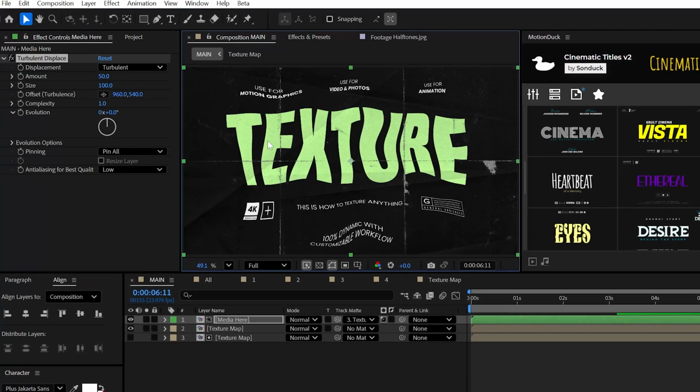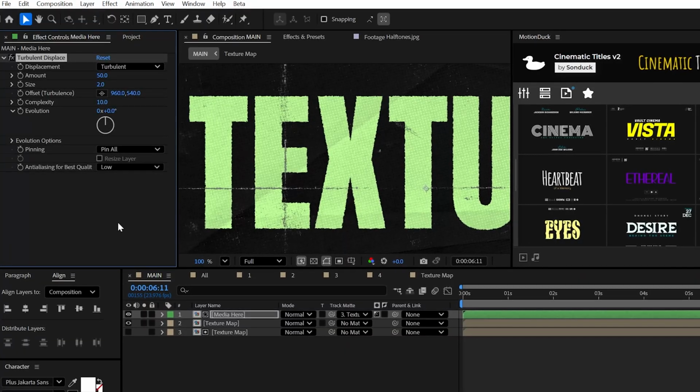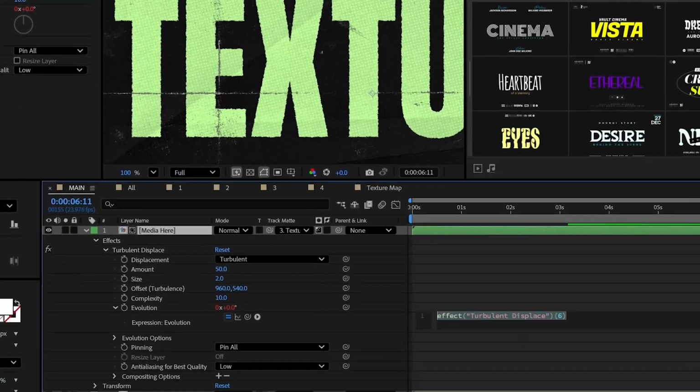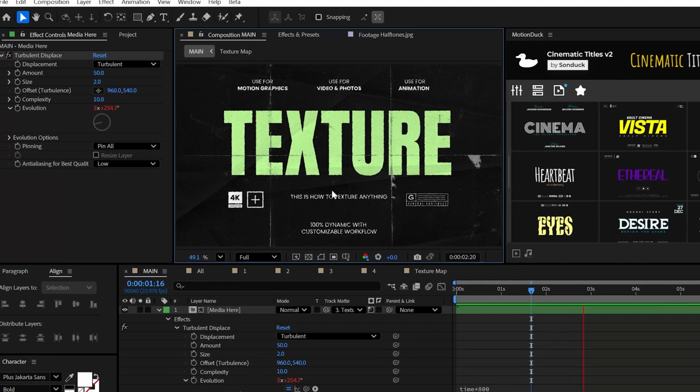Now, what's even cooler than a no school snow day is that we can pull even more details into these graphics by throwing in the turbulent displace effect. Set the size down to the lowest amount, then max out the complexity at 10. Now, we can alt click the stopwatch for evolution and use something like time *800 to animate this.